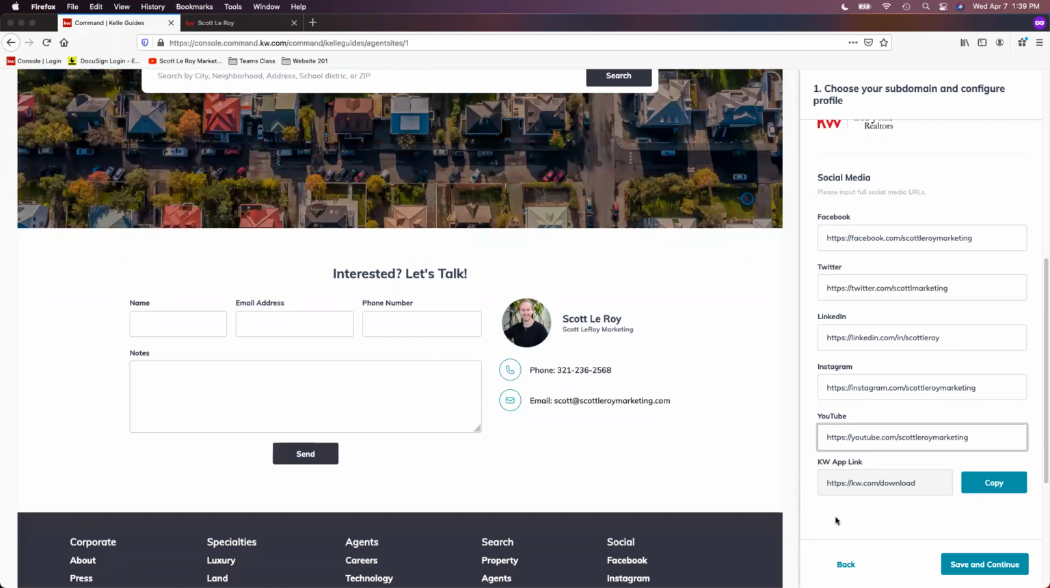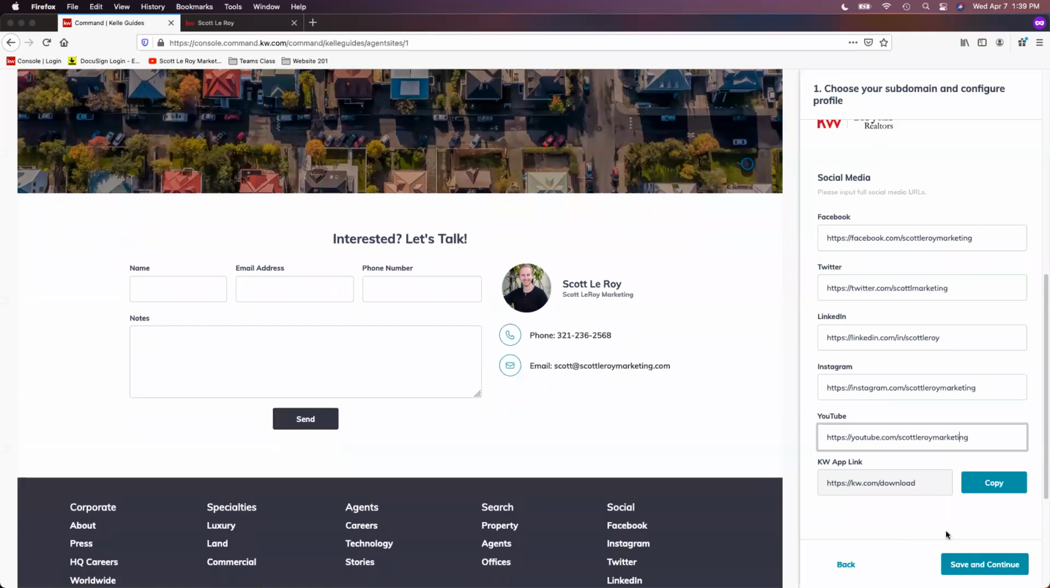Underneath that, we have our app link. Ours is obviously very generic. We just have the kw.com/download because again, we're not licensed. If you are not a licensed real estate agent or if your app is in the process of downloading, chances are yours probably looks the same. Otherwise, it should have your full mobile app URL link. Once you have gone through that, we're just going to go ahead and click on Save and Continue on the bottom right.